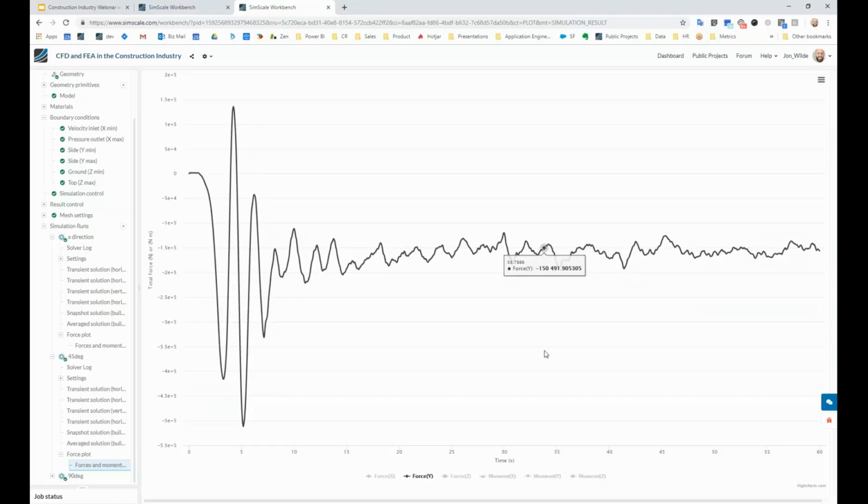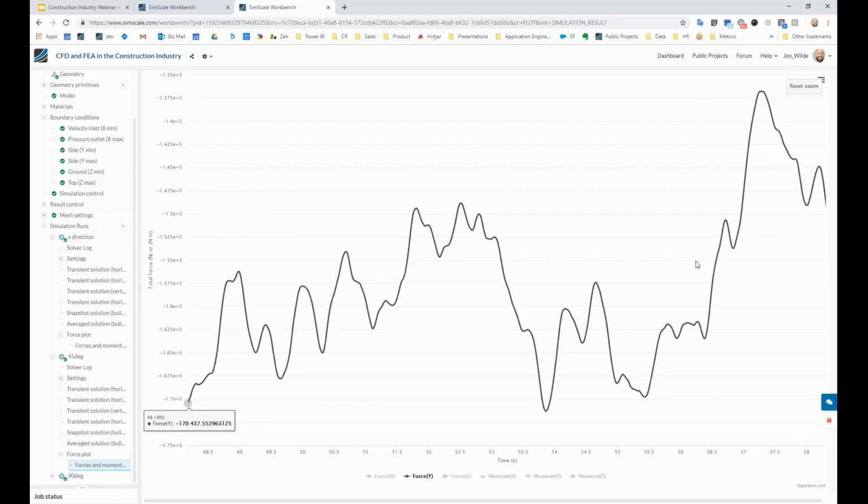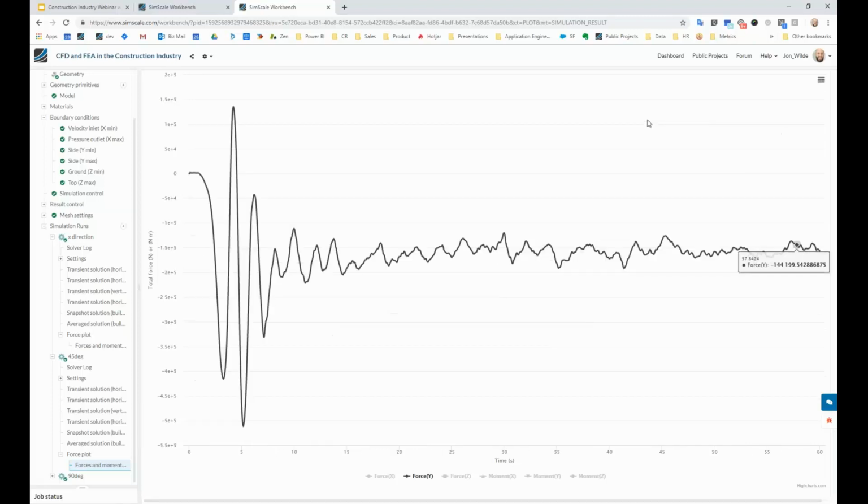okay, now we really get to see that there are pretty significant forces on the building. You can see them in newtons here. And we can also zoom in on a small section and then start to get an idea if there's a repeating pattern and what the frequency and amplitude are as well.